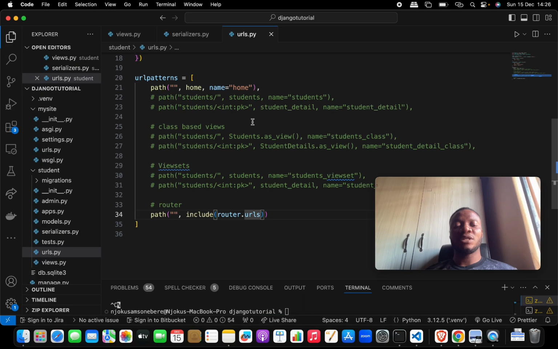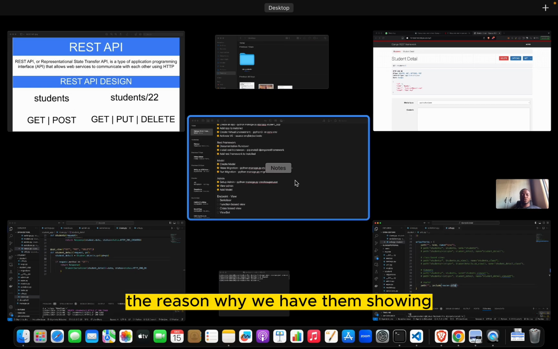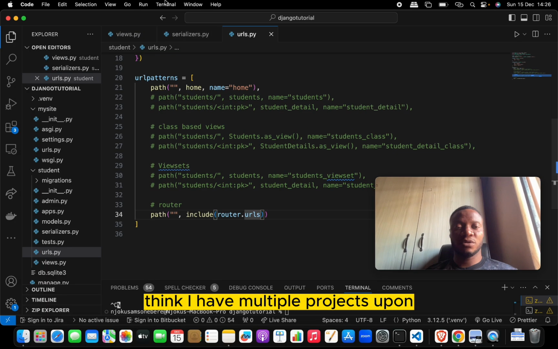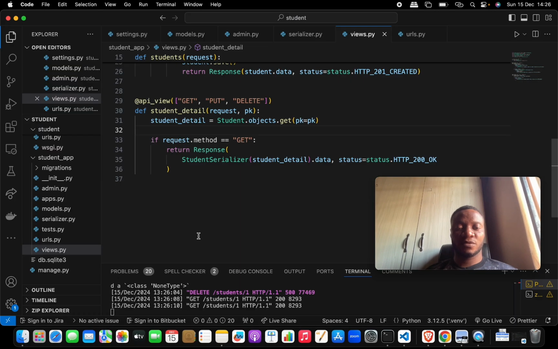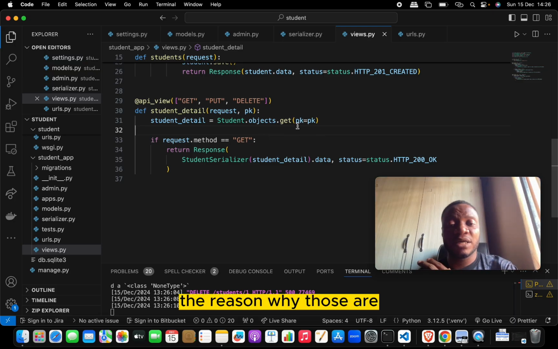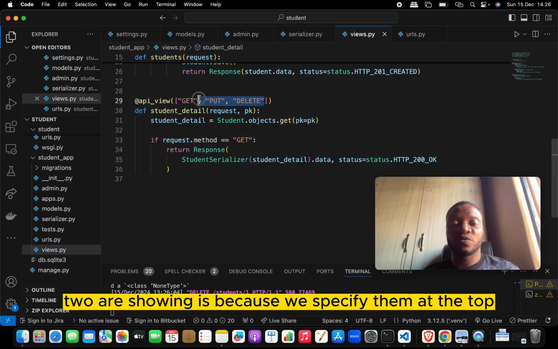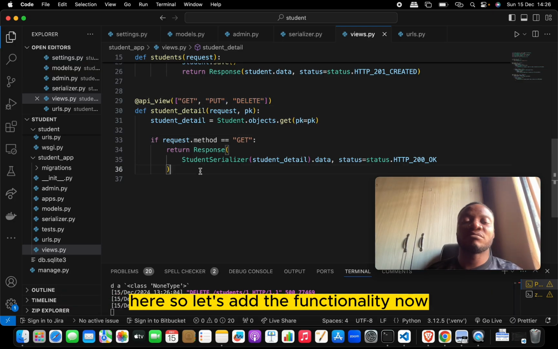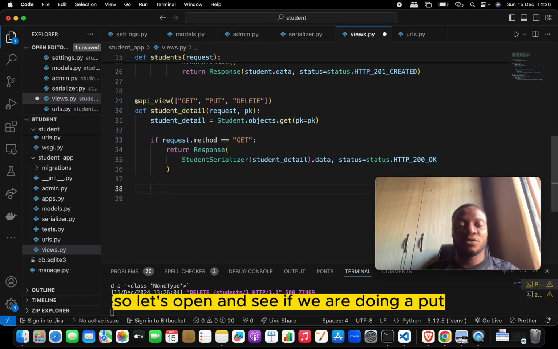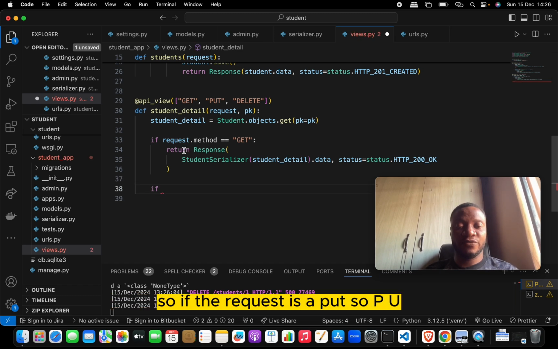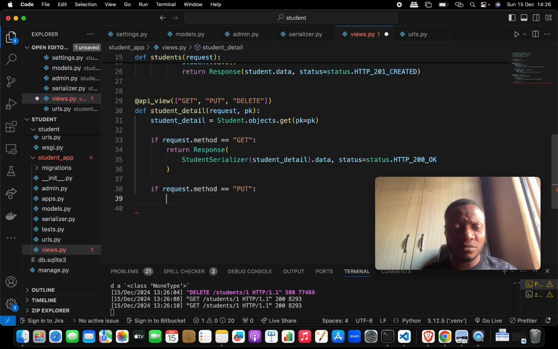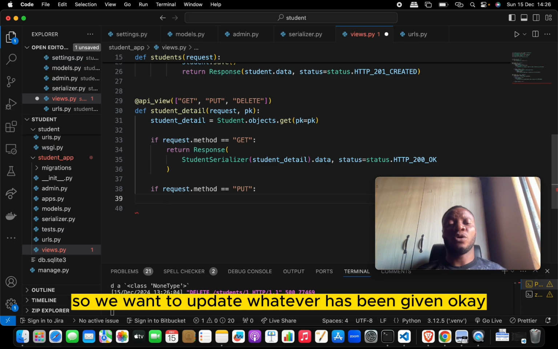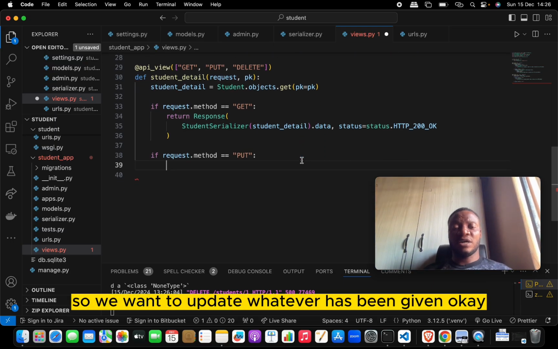The reason why we have them showing, I think I have multiple projects open, so let me close off this one. All right, the reason why those other 2 are showing is because we've specified them at the top here. So let's add the functionality now. Let's say if we are doing a put. If the request is a put, what do we do? We want to update whatever has been given.